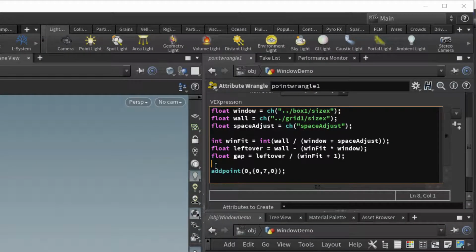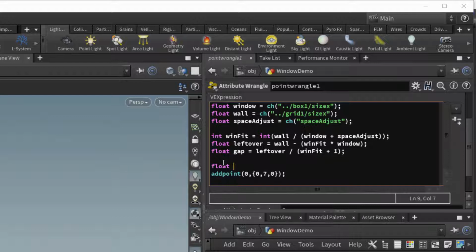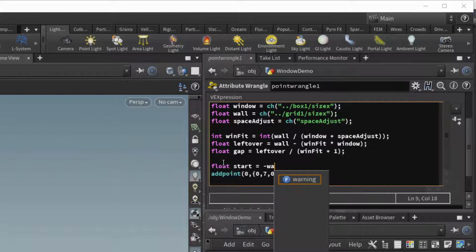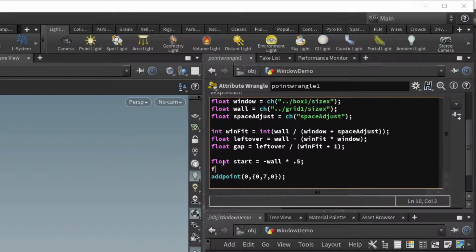So next, we're going to define a position for that. We're going to need a few things. I'm going to need a start position, which I'm just going to call start, which is just going to be half the wall. So I'm going to go in the negative x direction, half the wall times 0.5, or divided by 2, whichever you prefer. And then I'm going to define an x value.